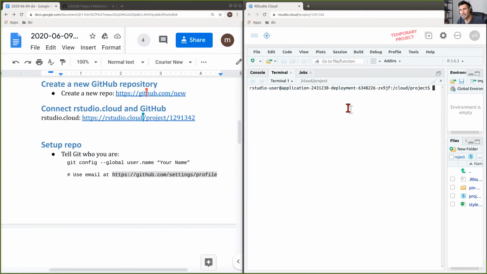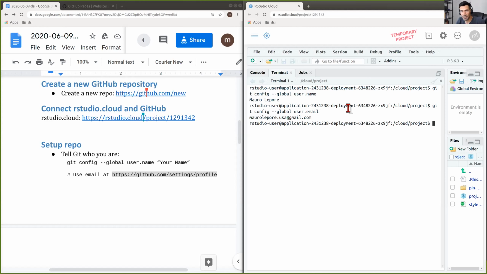So if I ask git config --global, right? If I ask Git to give me what's the global user name, then it should know who I am. And if I ask what's the user email, then it knows my email. So with that, I expect things to work.